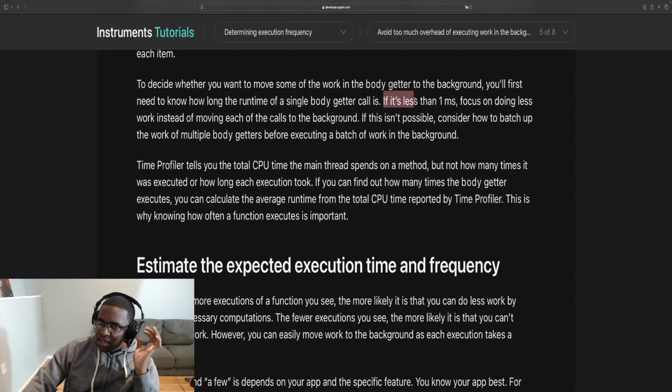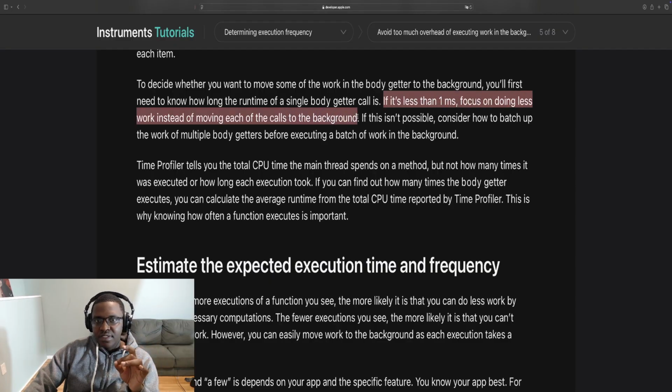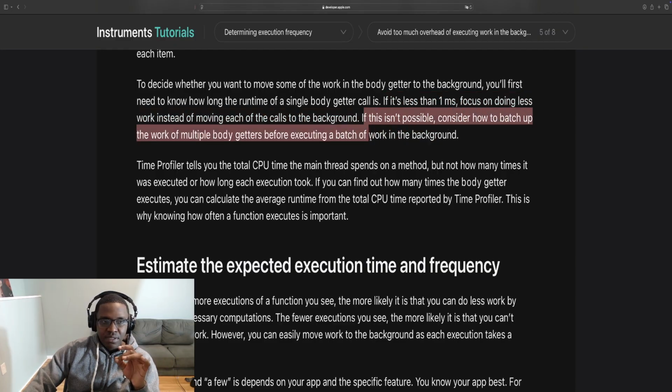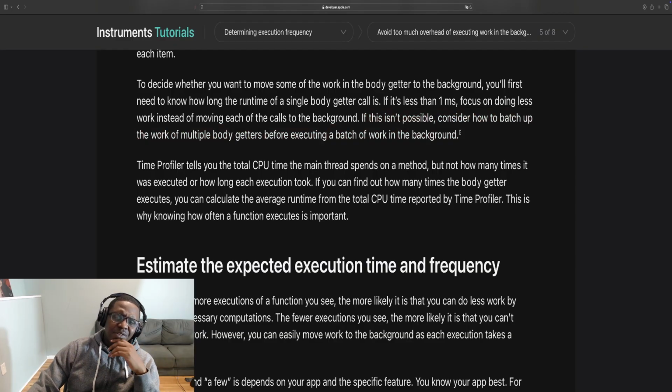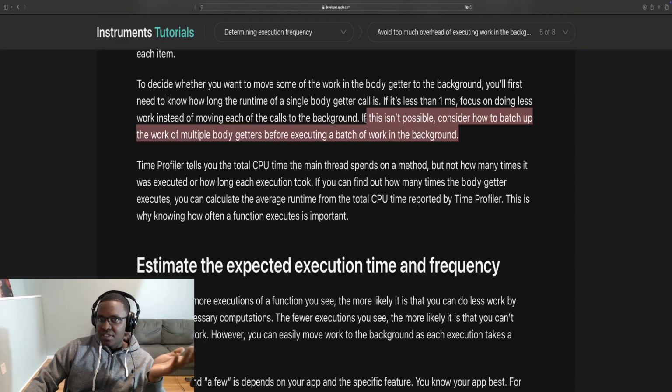It says if it gets less than 1 millisecond, focus on doing less work instead of moving each of the calls to the background. If it isn't possible, consider how to batch up the work of multiple body getters or executing a batch of work in the background. I don't remember how you do this, but I think you can use dispatch queue and create a work group item or something similar, where you can put a bunch of smaller tasks inside it so that they all execute together. But this is just me remembering off the top of my head. I'm still learning this with you.